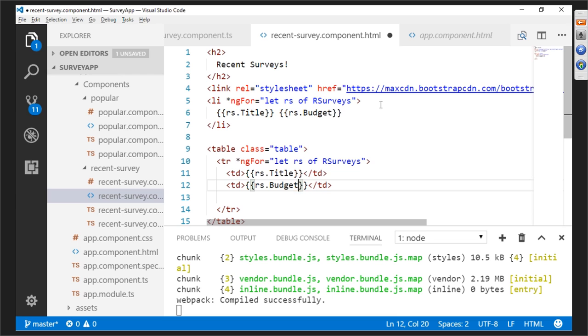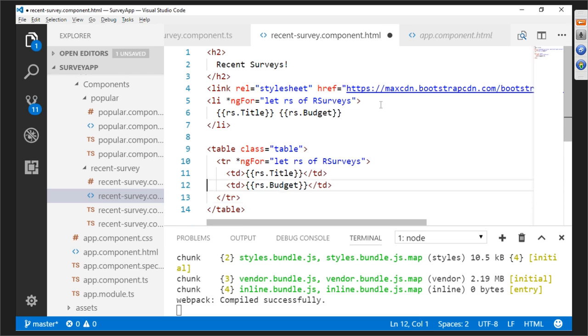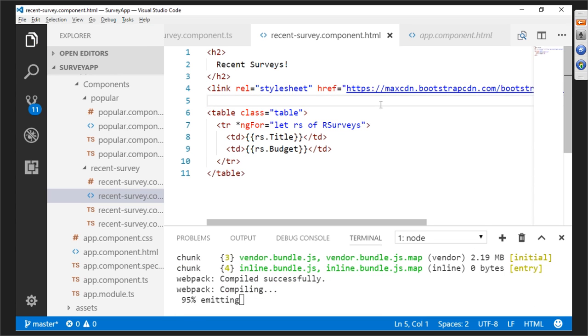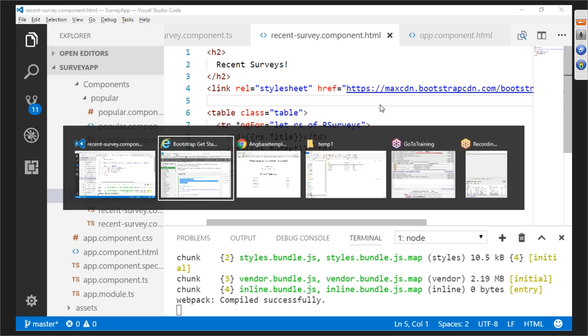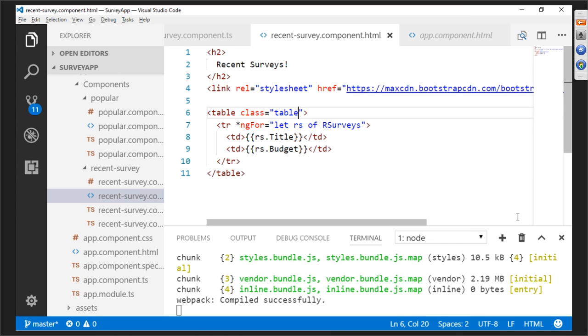See, please, table-hover, table-striped, and save it, come back. Did you notice now I got all this? So slowly I can decorate my output as much as I want. Okay, but now you can see I have presented the data.